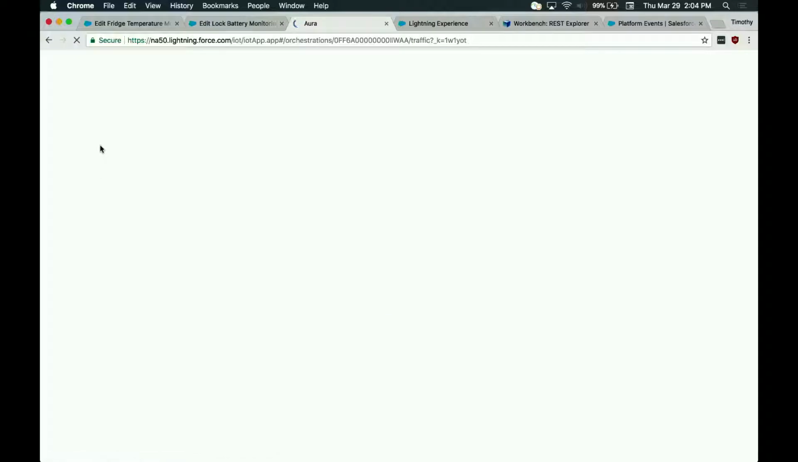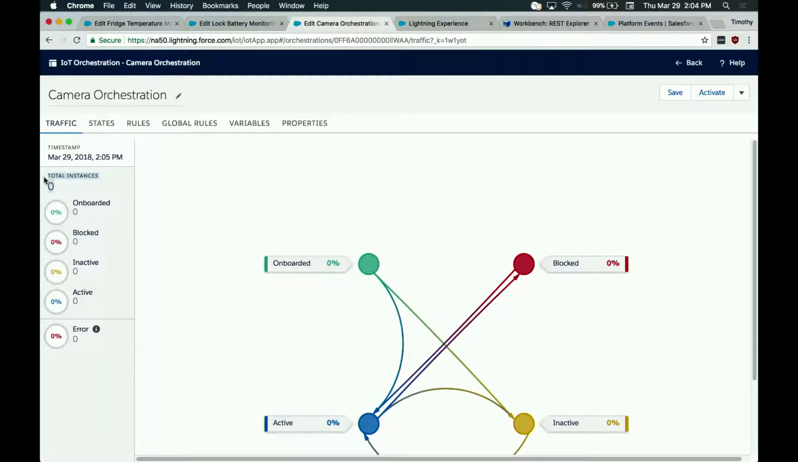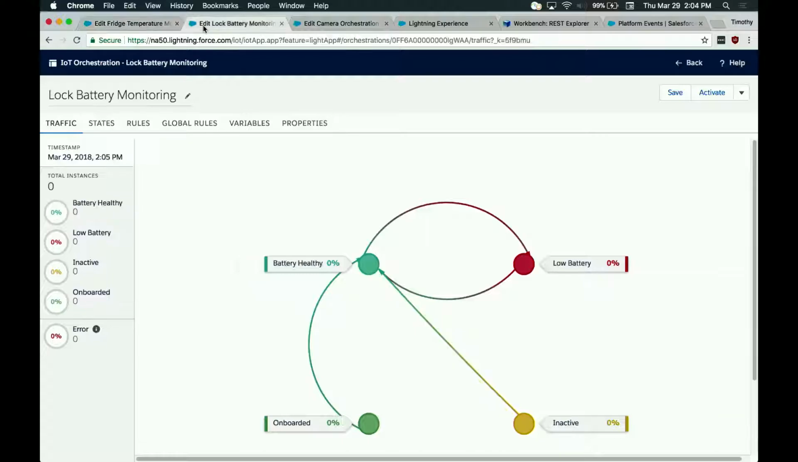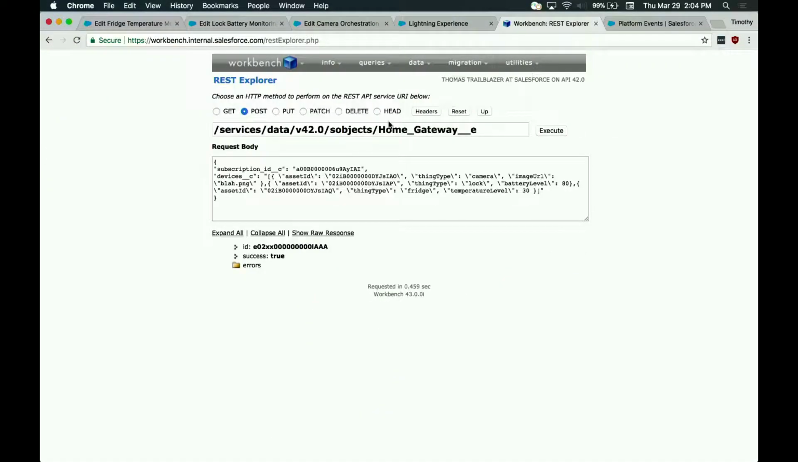Tim is showing us that there are currently 0 instances in each of these 3 orchestrations. If we are successful, when we send in a home gateway event, we will have 1 fridge instance, 1 lock instance, and 1 camera instance, because our event contains 1 event about a camera, 1 event about a lock, and 1 event about a fridge. So let's go ahead, and we're just using Workbench to do this.